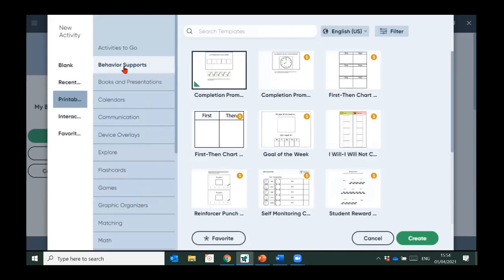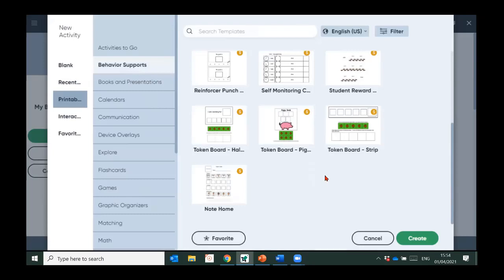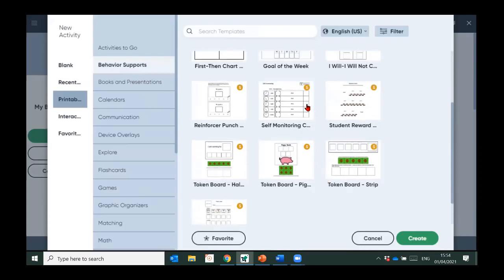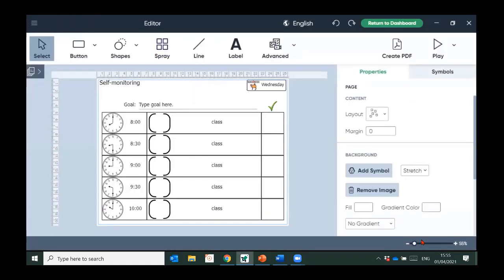So the first example that I'm going to have a look at is I want to go into behaviour supports. And you can see here that we've got a number of different behaviour supports available. I'm actually going to select this self-monitoring one. So I'm going to select that and then click on create.